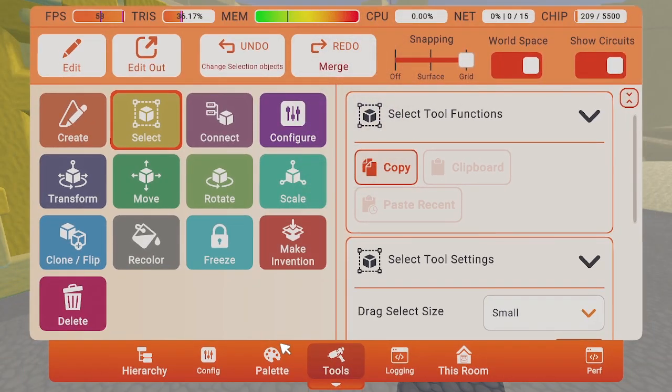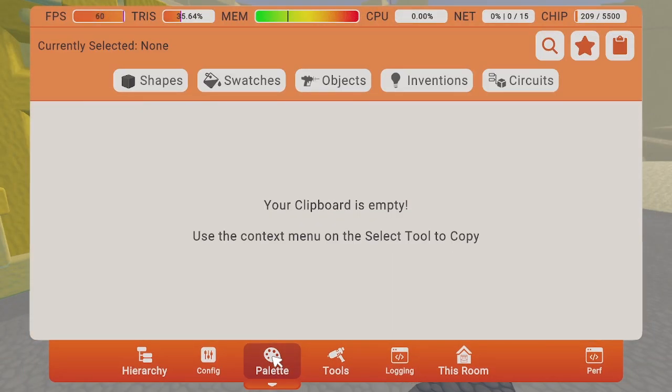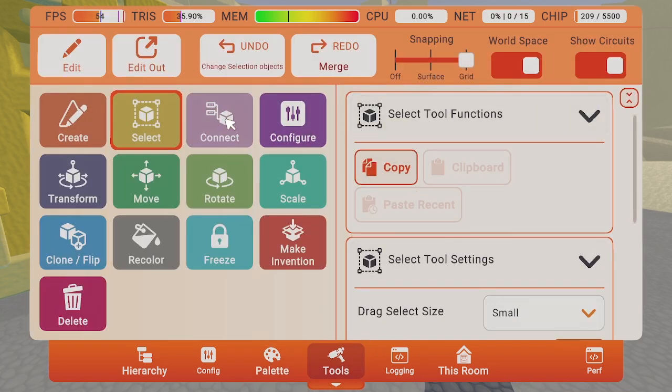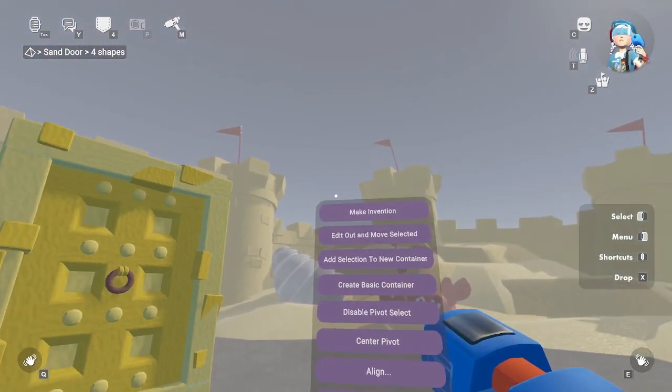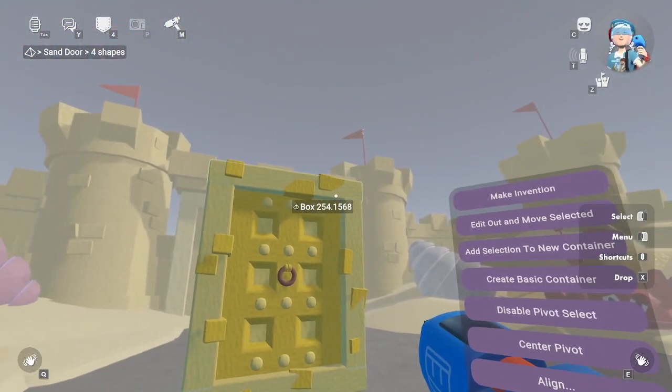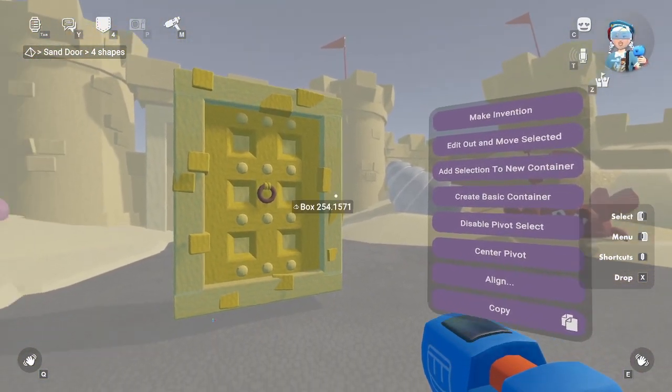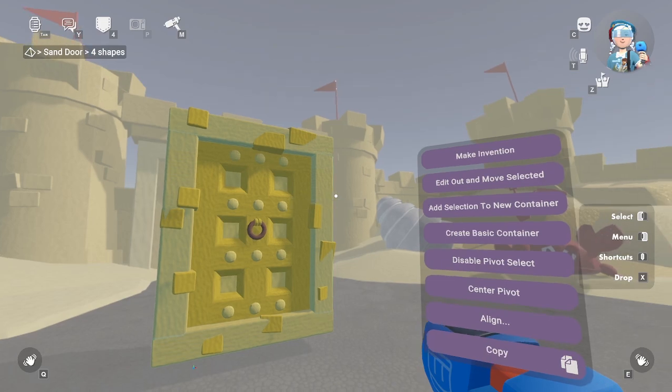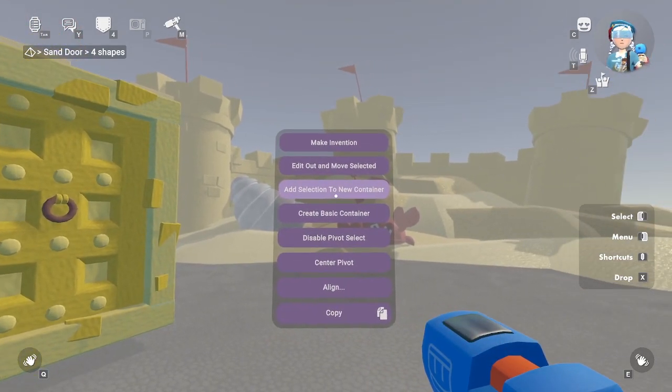You can find your copied selection in your palette under Clipboard, and you can easily access it while the Select tool is selected in your Tools under Contextual Settings, right here. Now that is what all the options mean. Our goal is to move the selection to a new container, making it a child of the Sand Door container. Let's select Add Selection to New Container.